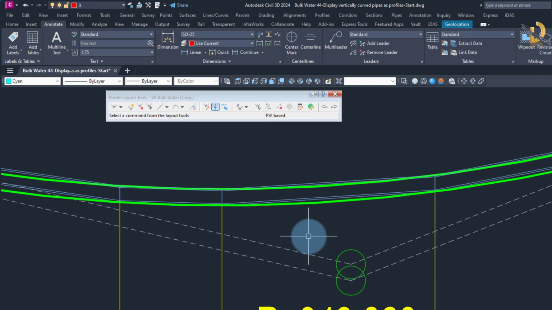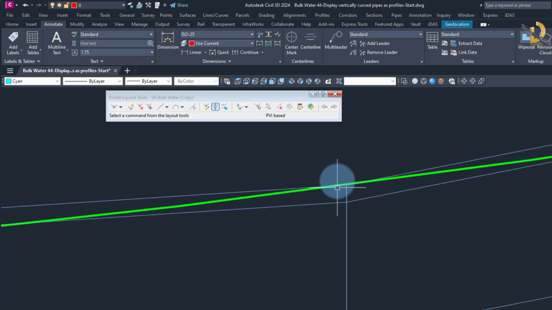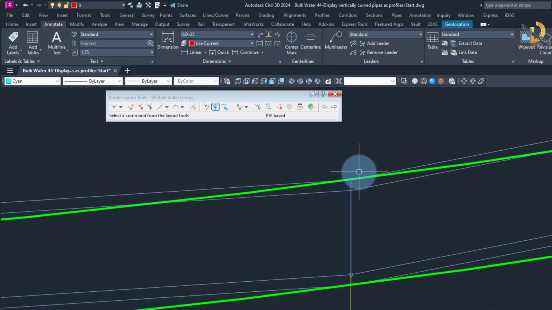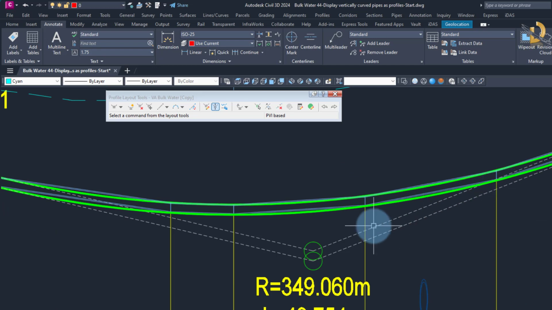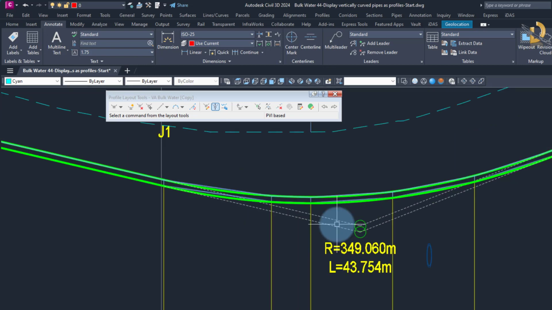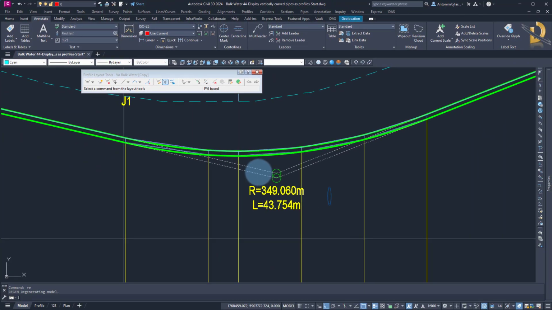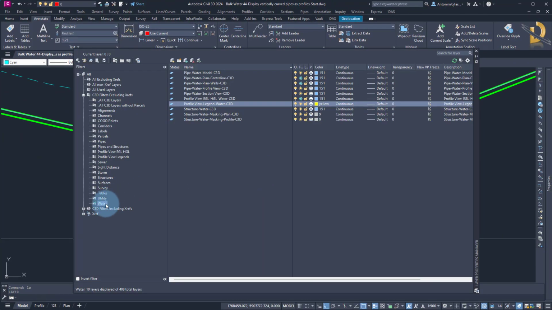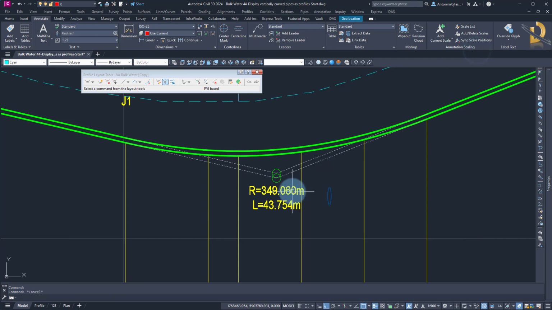And I have a second profile. If I regenerate, the pipe network should be exactly on the profile, but I'm not using the profile for anything else but display. So even if there was a slight imperfection, it would still be fine. Then I want to turn off the pipe. So I'm going to Layer Manager, then I go to Water Filter, I go to Water, Profile View, and I will turn them off. And this is the result.